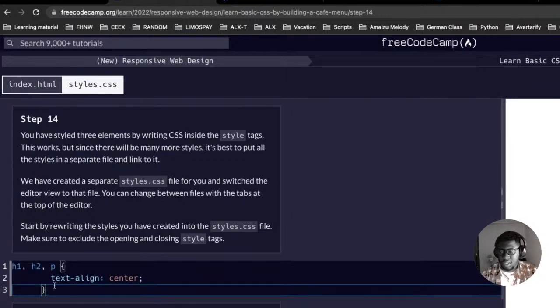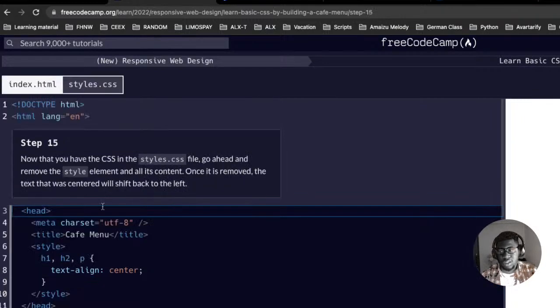If you notice here, I didn't put the whole style tag here. I just put the main CSS code. That's how you work in the style.css file. But if you're working in an HTML file and writing CSS, you have to put it inside the style tag. Don't forget that. So as you can see, congratulations, go to the next stage.